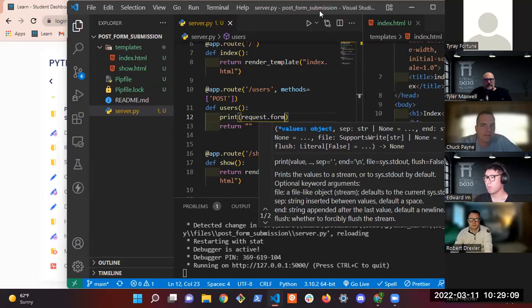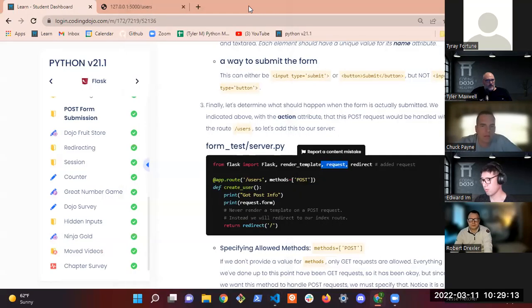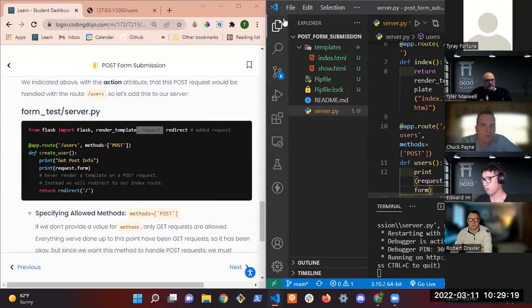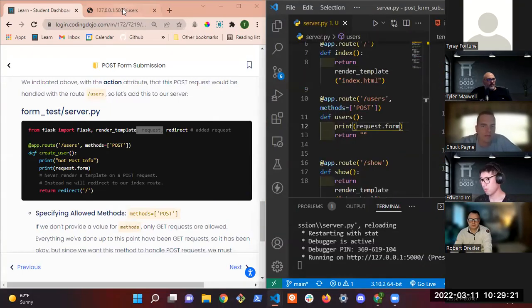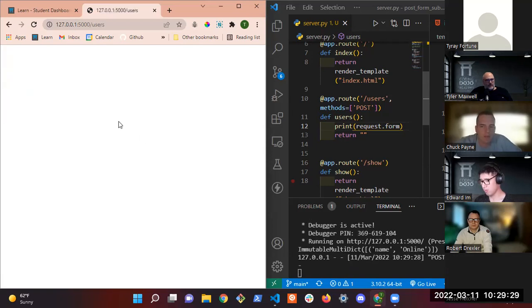Okay. So now I move this to the side. I'm going to try to position this so you can see what's going to happen here. There we go. All right. So now if I go back to my form, watch the terminal when I submit the form. So what happened? What did I get when I submitted the form?